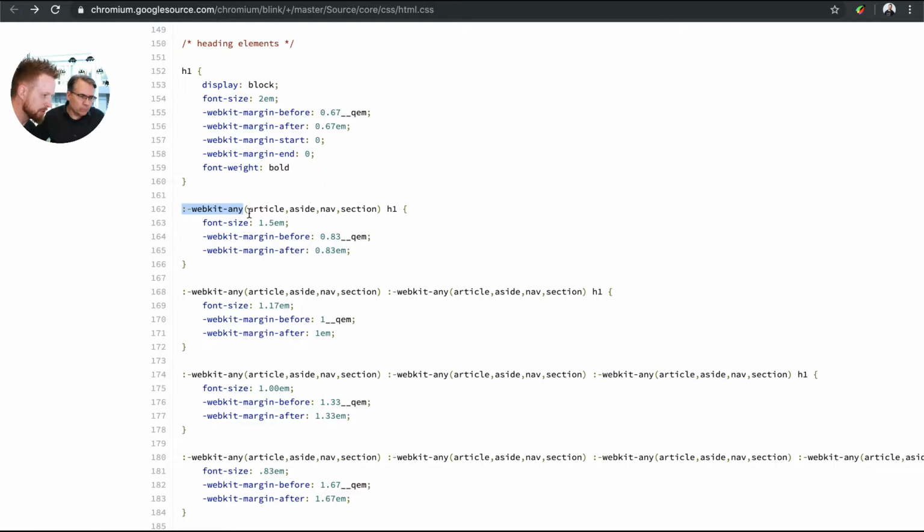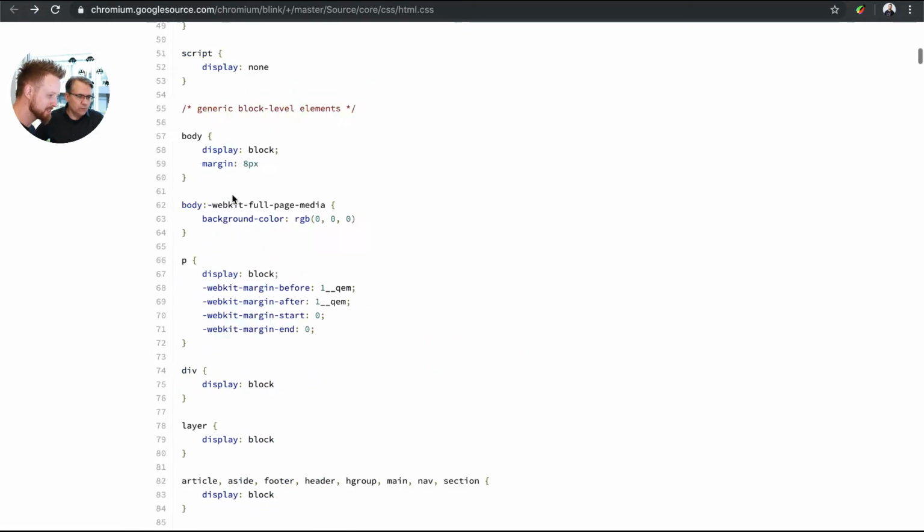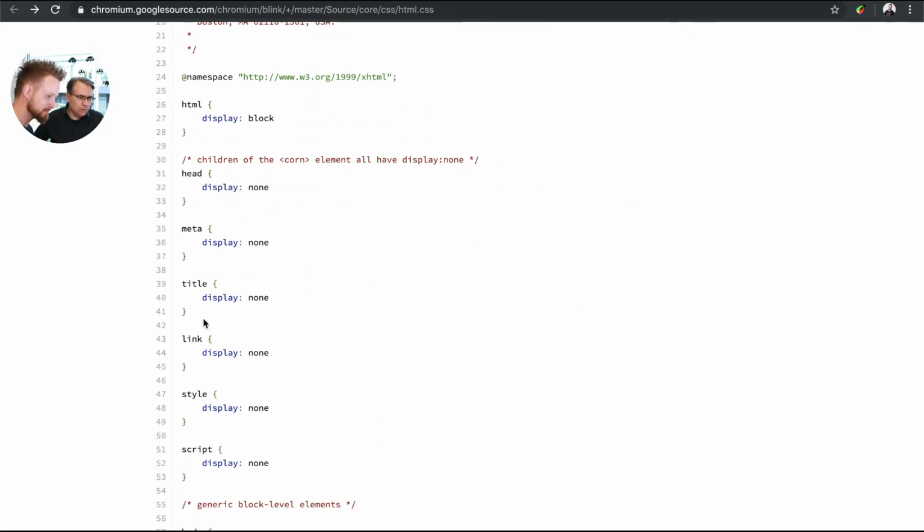So this is the precursor to what we're currently calling the is pseudo selector, which before that was the matches selector, which before that was the WebKit any selector. And this is a really sweet way of shorthanding what is being done poorly right here, because you could do the same thing and use this WebKit any.